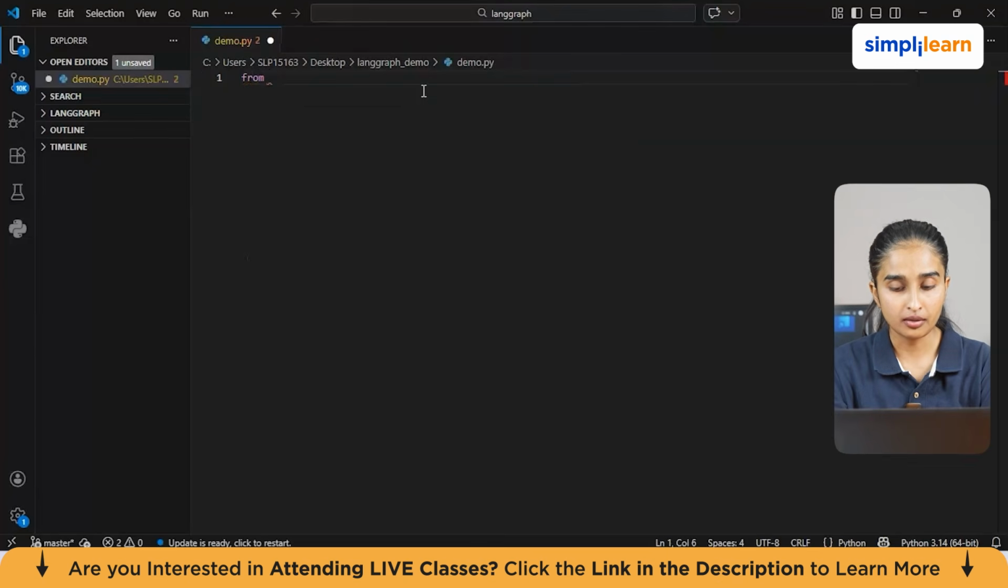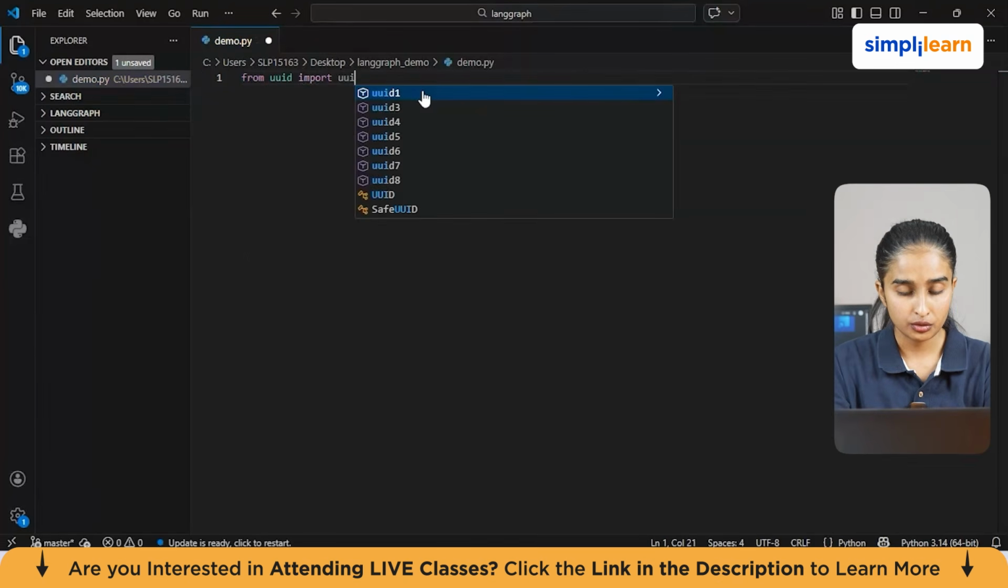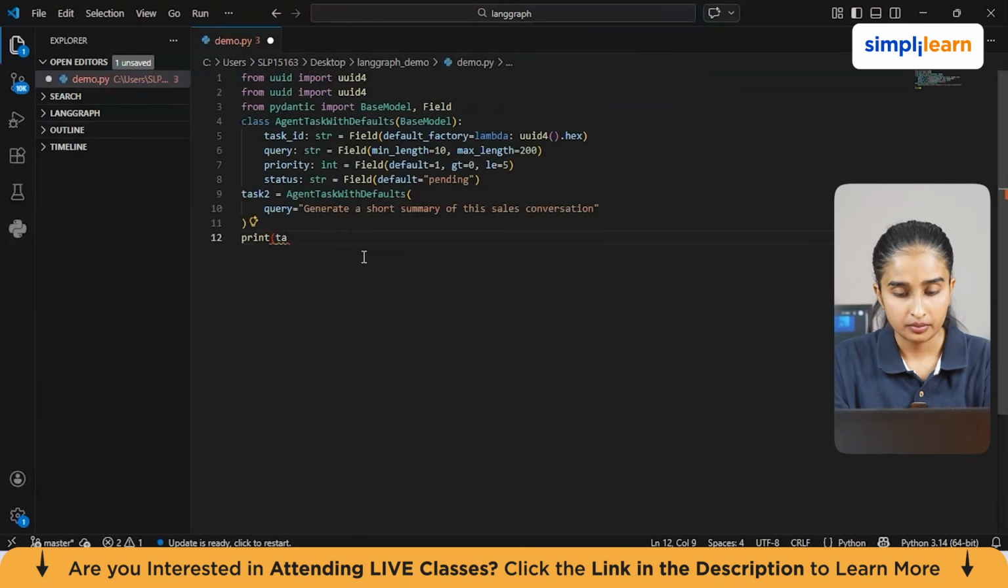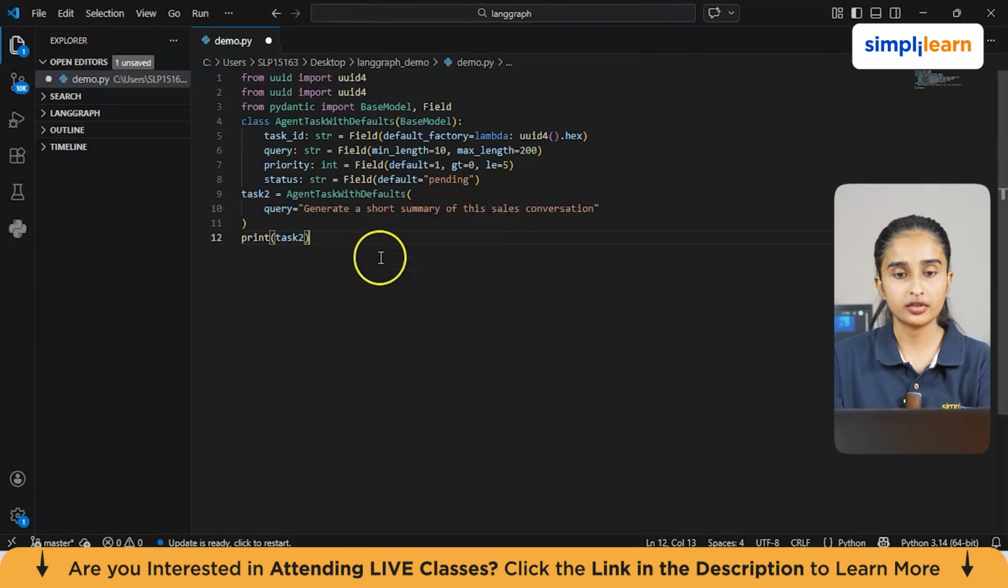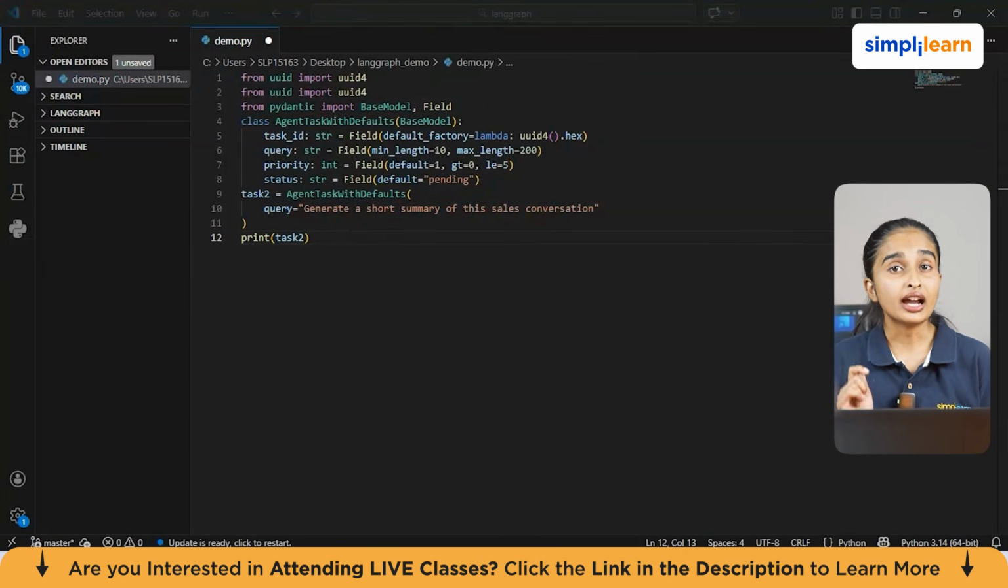So I shall import from UUID 4. Finally print task 2. This is fine. So now let's go ahead and understand the importance of the lines here. So in the first line, I import the UUID 4 from Python's UUID module. So this is used to generate a unique ID. Then I import BaseModel and Field from Pydantic.